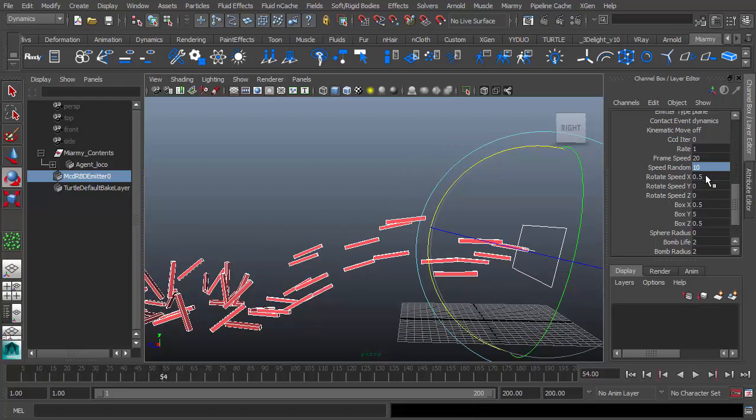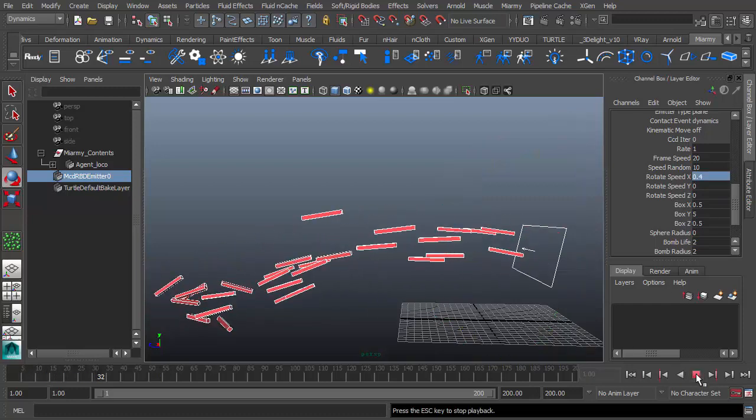Make that even lower, 0.4. That is cool.